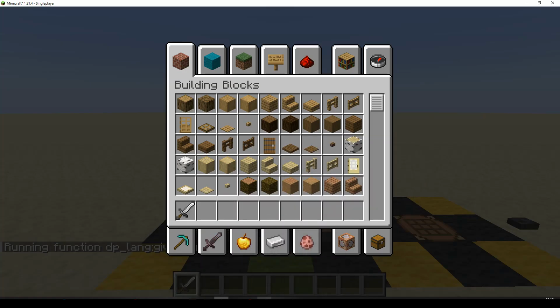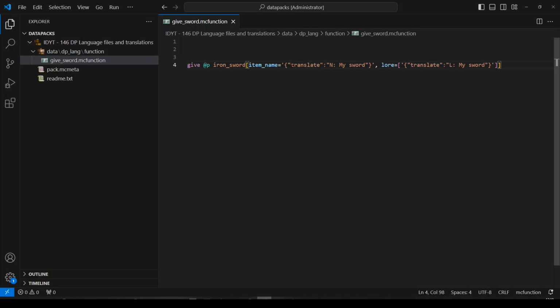Okay, so what's happened is it says, oh, you want to translate this. Okay, what's your key? Your key is N my sword, and it's gone off into my resource pack, and it's tried to find that key. Now, I haven't made the resource pack yet, so it's not found it, and it's just gone, oh, well, I can't find it, I'll just put this in instead.